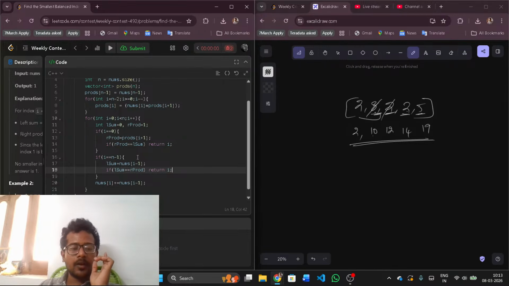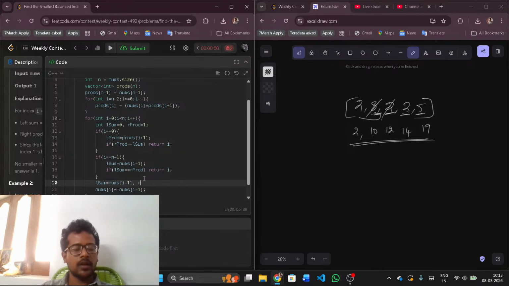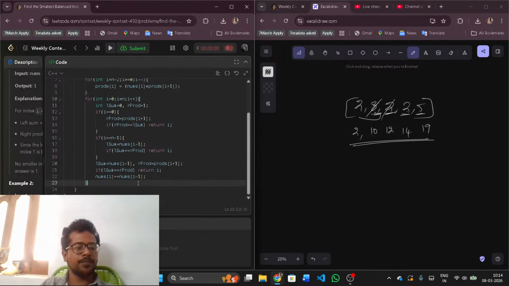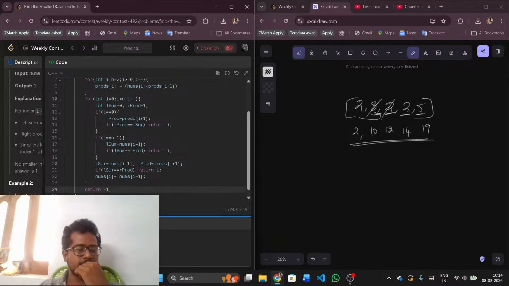That's it. Now, is there anything which we forgot? Nothing. I is equal to n minus 1. We do this. Return I. Right? Now, if not, left sum would be nums of I minus 1. Right product would be products of I plus 1. Right? So if left sum is equal to right product, then return I there itself. If not, return minus 1. Let me just check this.